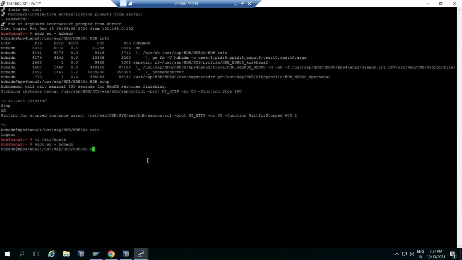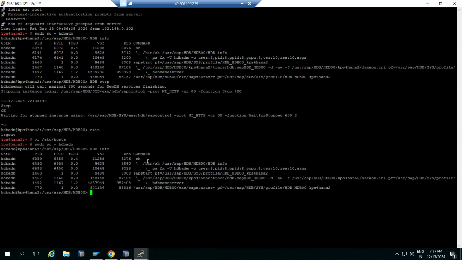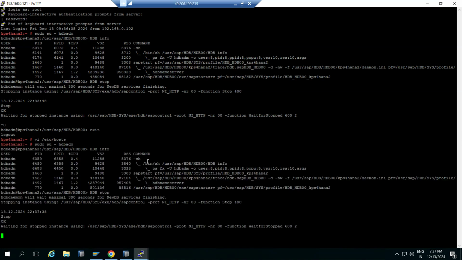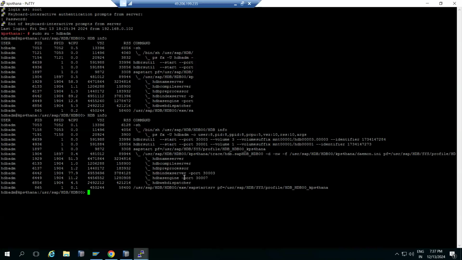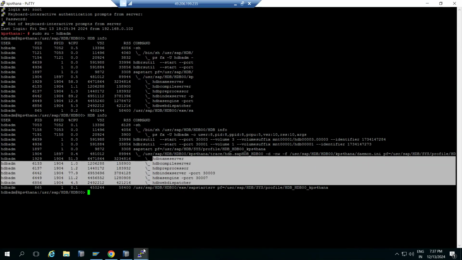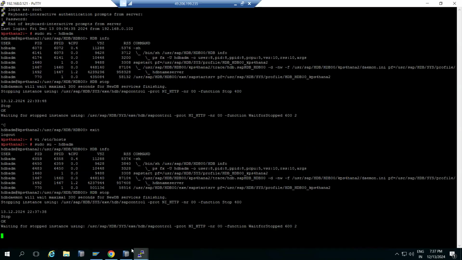As HDB admin, first you need to check, if you are unable to connect from the studio, whether the DB is up and running or not. In case the DB is not up and running, you need to start it. DB up and running means the processes should be up and running here. In case the processes are not live, then the DB is in down status, and we need to start the database here.